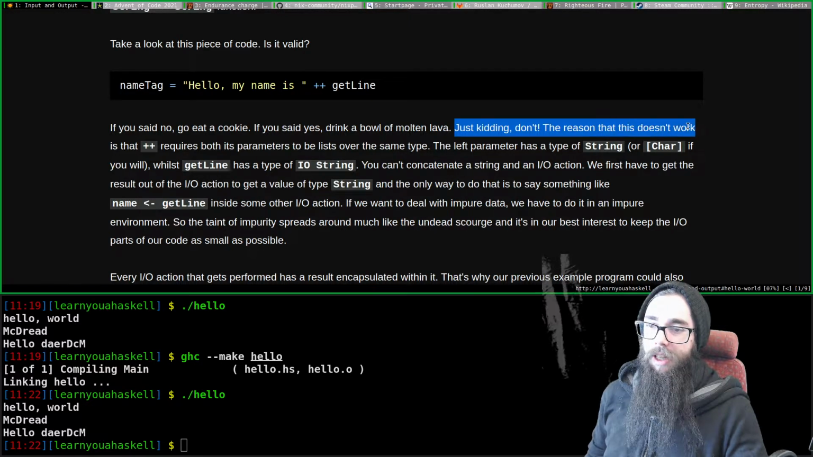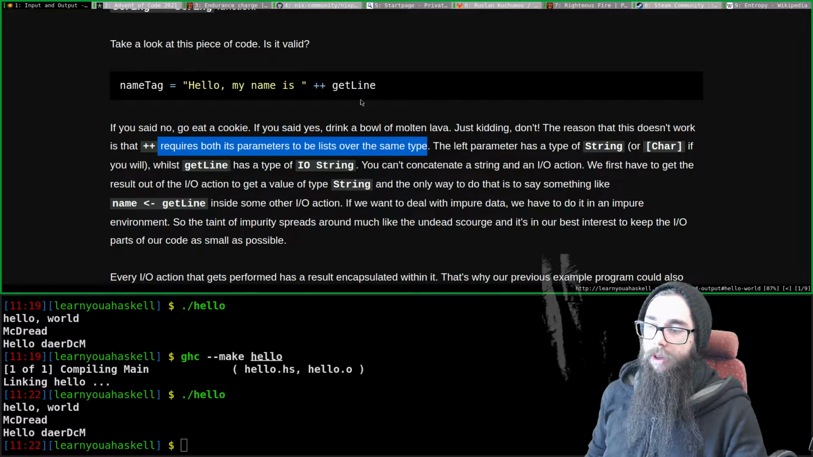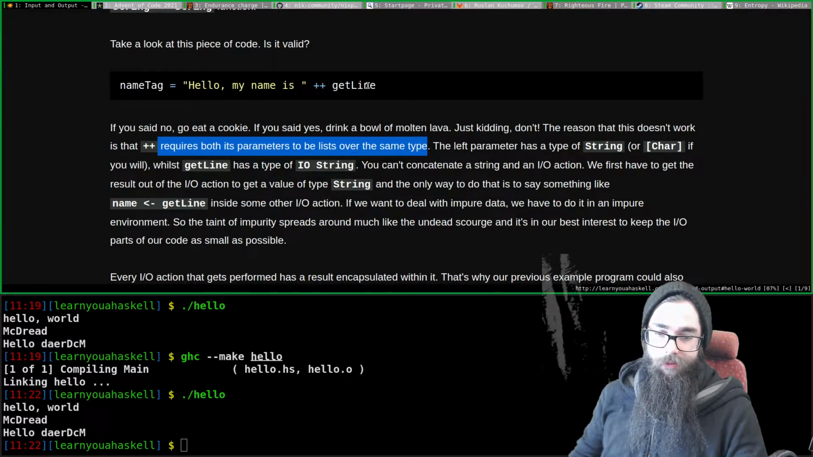The reason that this doesn't work is that ++ requires both of its parameters to be lists over the same type. Yeah, this is not a list, this is an IO string. Kinda, yeah.